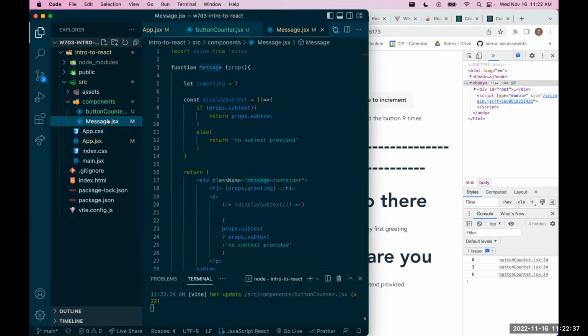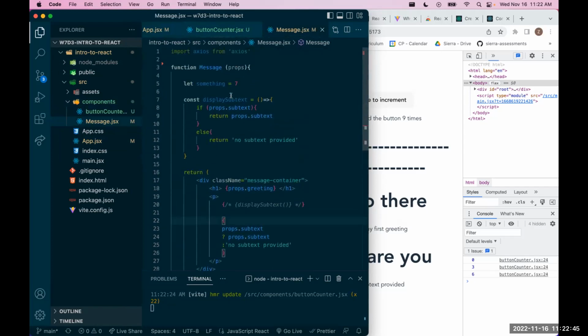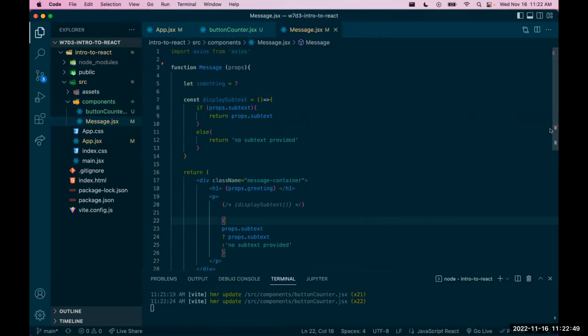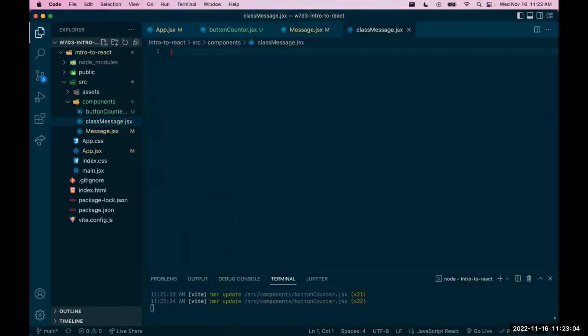So we created this message one that just had these two elements. Let me show you how we can actually create a class component, just so you're aware of what they look like and how they work. I'm going to call this class message.jsx.